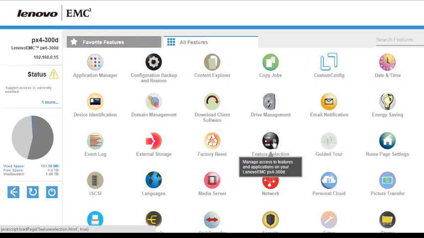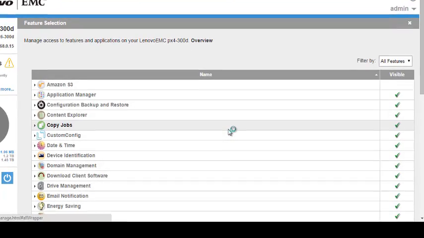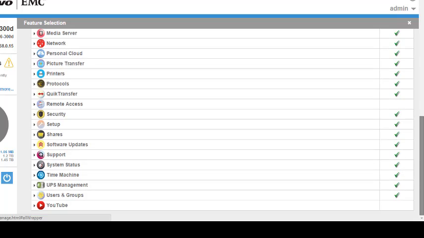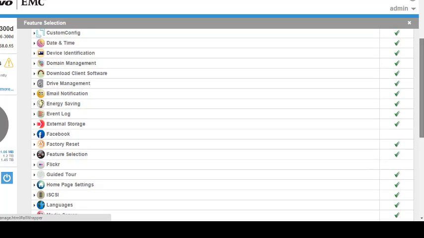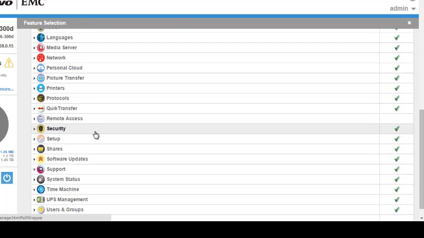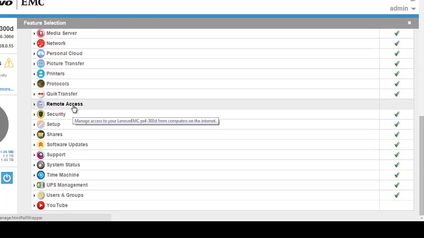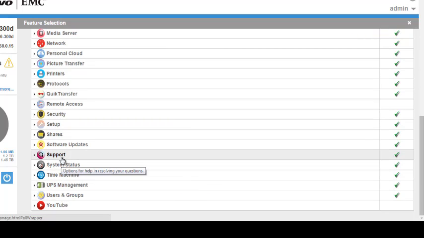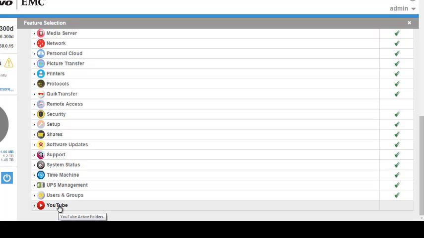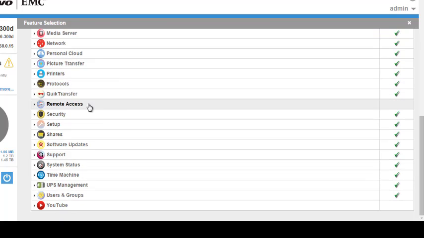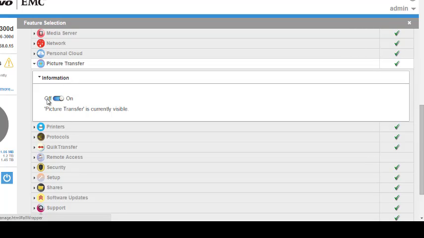And the feature selection option is nothing but this: whatever options we see under all features, there are a couple of features which we don't use. For example, the remote access, or maybe Time Machine or the support, or let's say YouTube or the picture transfer, something like that. So what you basically can do is turn it off.